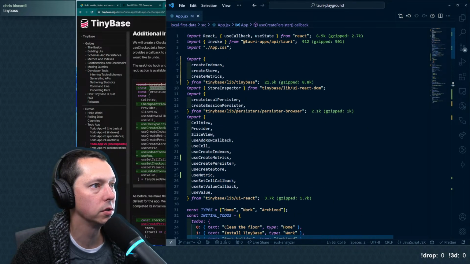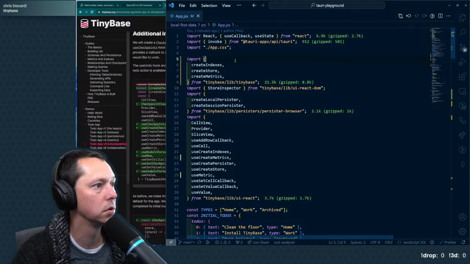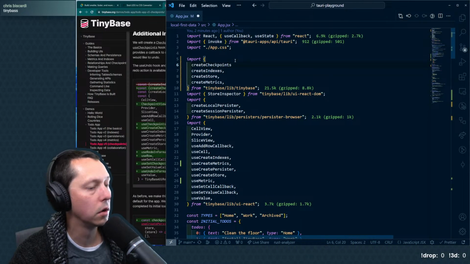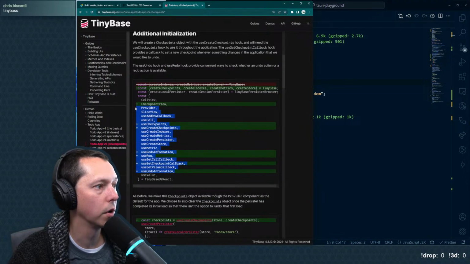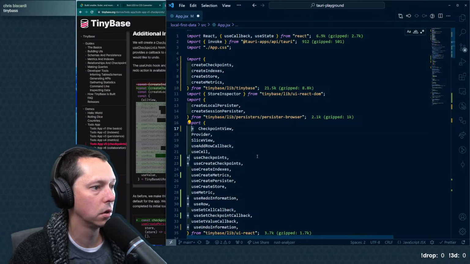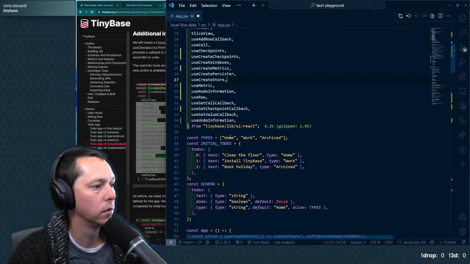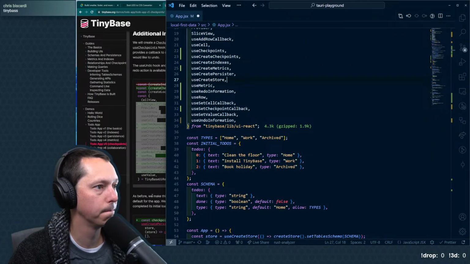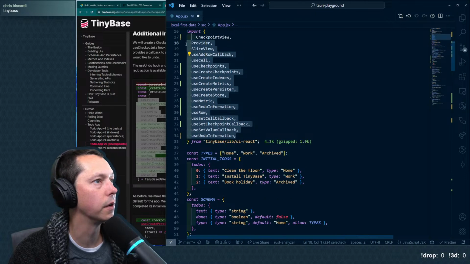Use checkpoints, or create checkpoints rather, under TinyBase. And we're gonna go ahead and copy this, paste. Oh, I missed a couple on the top and bottom here. Well, I'll just do the whole thing again. It's fine.